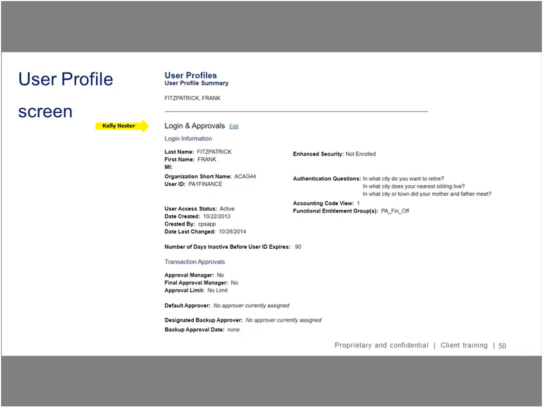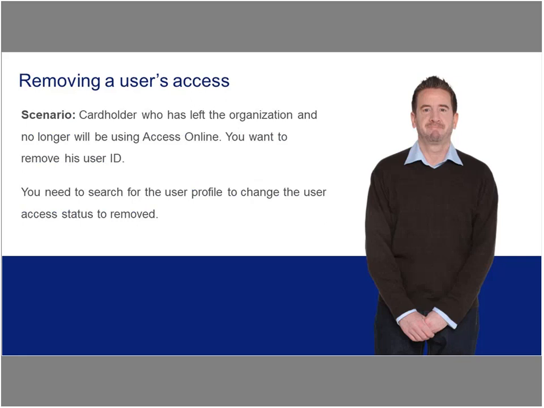So we're going to look at a couple of different scenarios of common reasons to maintain a user and talk a little bit about how the process works. So this is Frank, and Frank is going to be leaving the organization. So we want to remove his user profile so that he can no longer log in to Access Online.